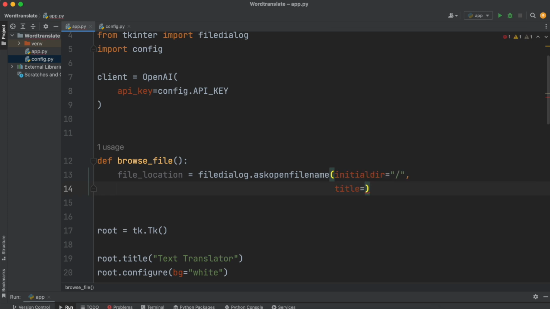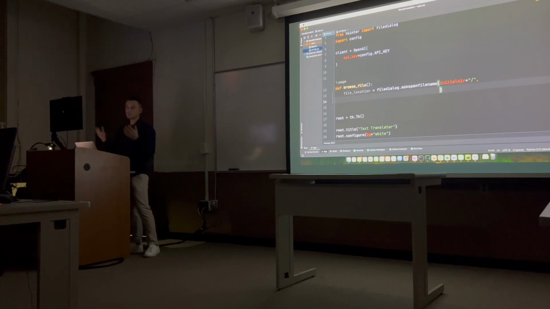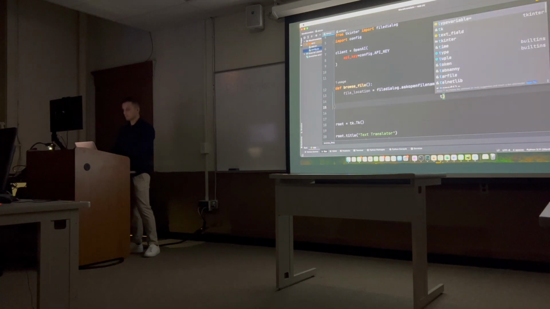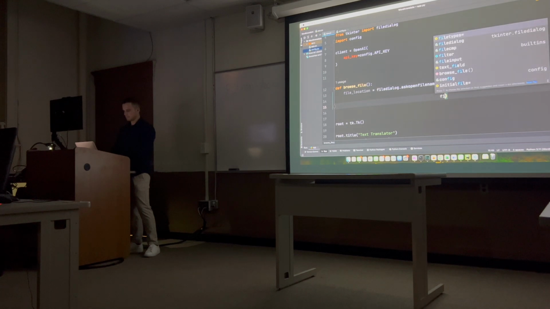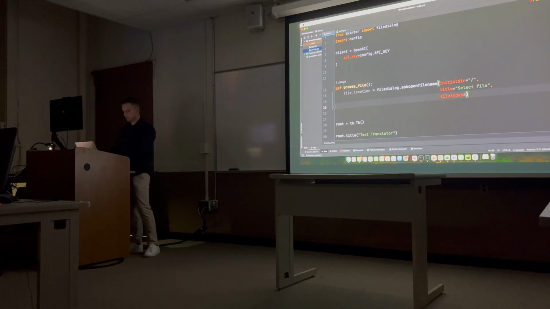I can also specify a title of the window from where I can select a file. So I can do title equal to select file. Okay. And then I'll write file types.